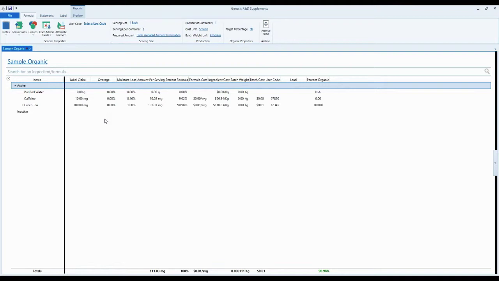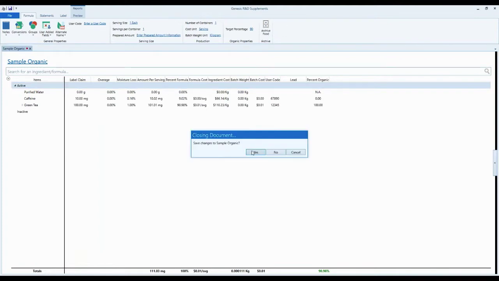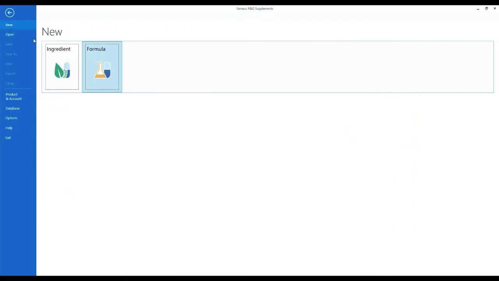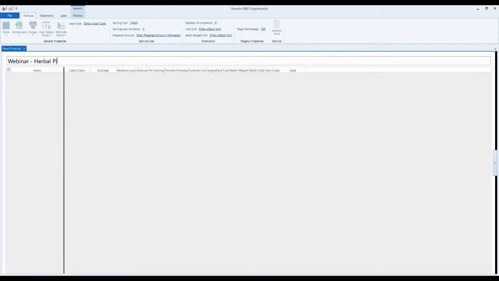The next piece that we're going to have is allowing promoted components to be reordered. So let's go ahead and take a look at that. I'm going to go ahead and close this recipe. I'll save it. And let's create a new formula. Plus, let's do a herbal plus item for this example now.